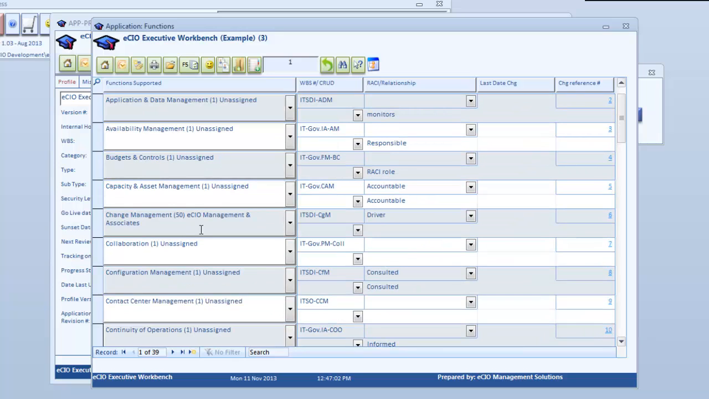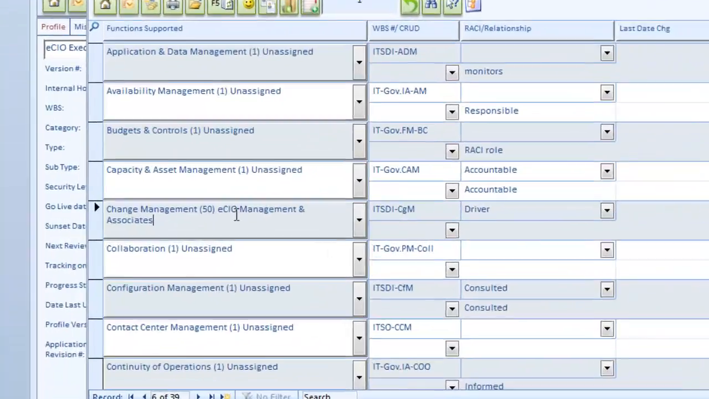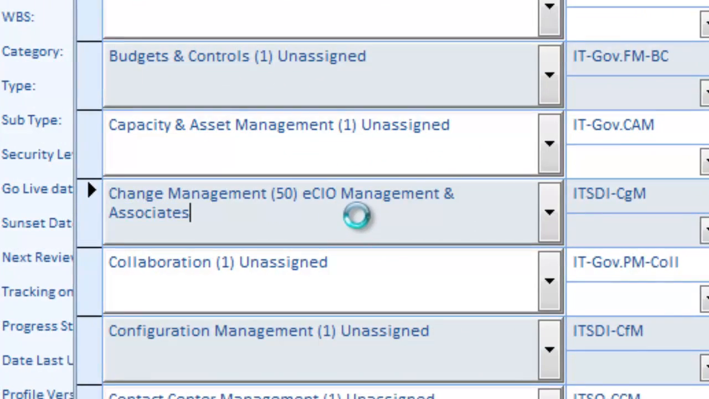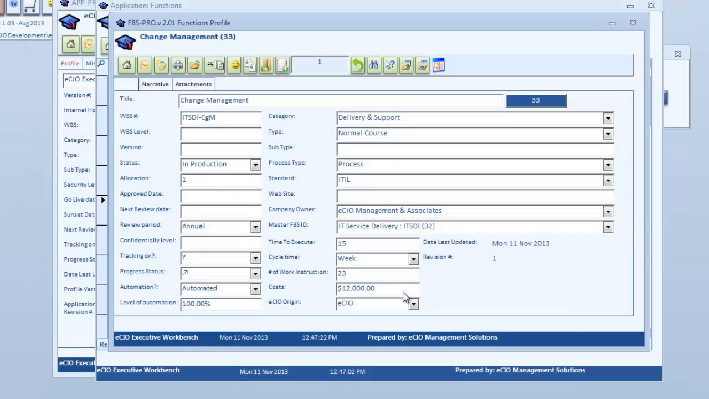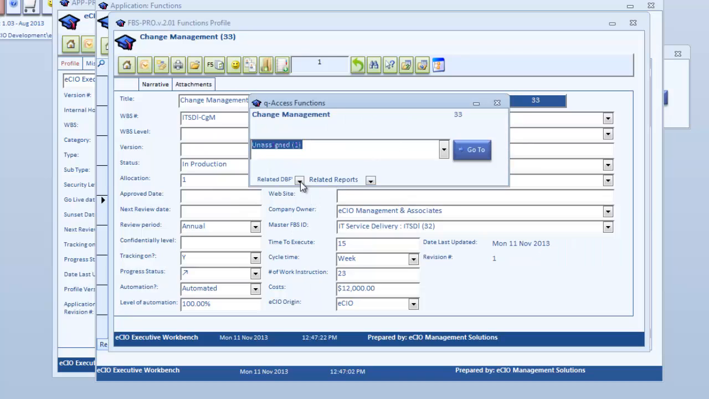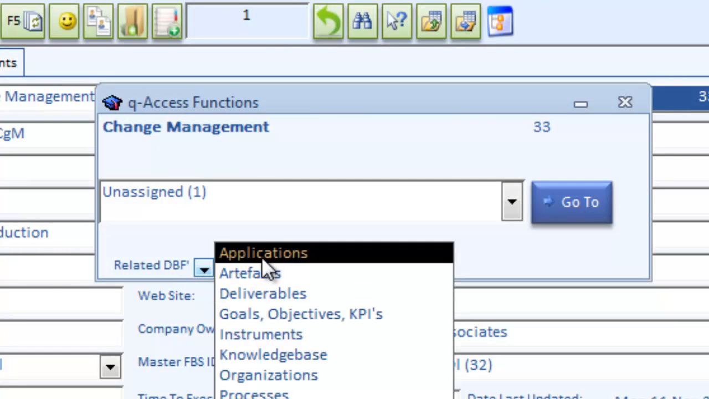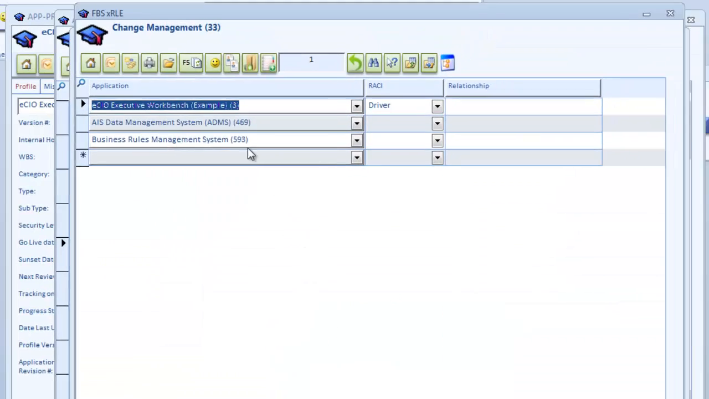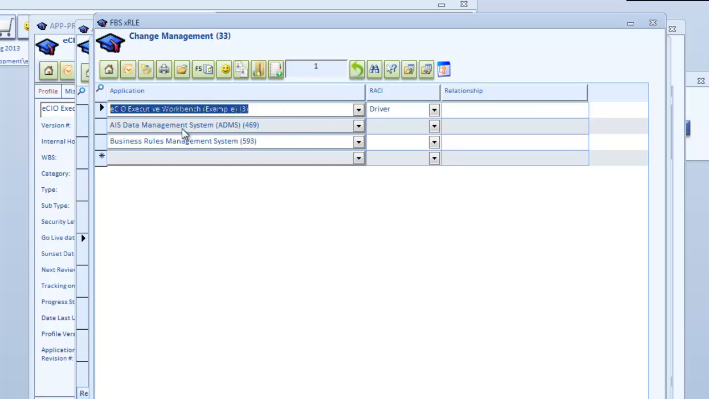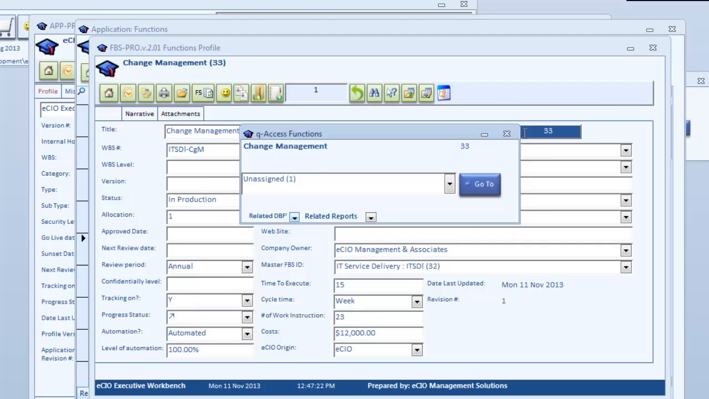If we wanted to look at change management, for example, if we double click on it, it'll bring up our change management function. So this is information that we collect on that. Just to illustrate that, in fact, we have full traceability. If we go and look at some of the applications, we see eCIO. We also see a couple of other applications here that also handle change management. So this helps us in any type of auditability, etc. We can ensure that practices are the same within that one. And for change management we'll have a separate video on that side of it.